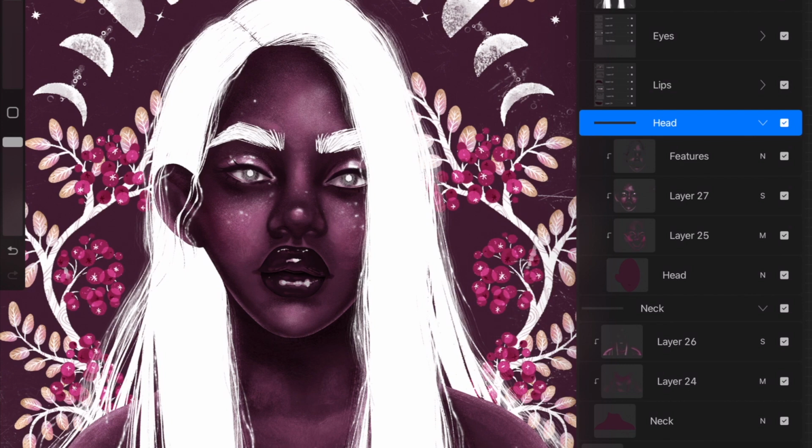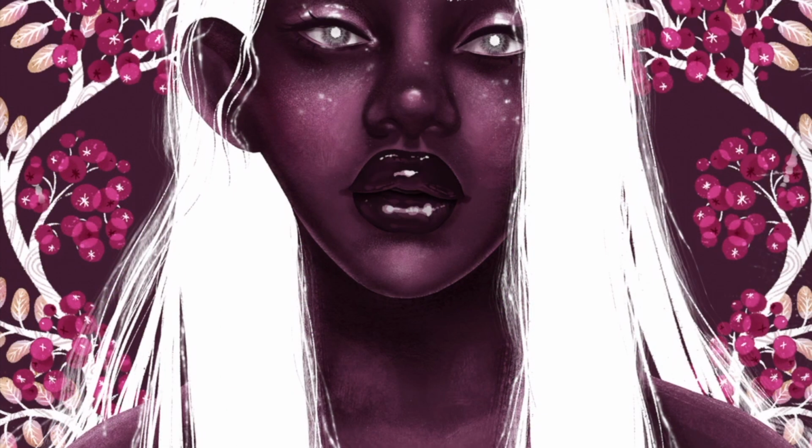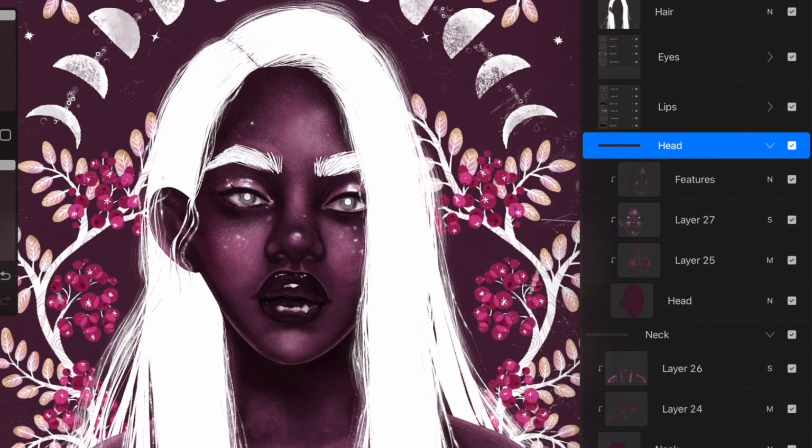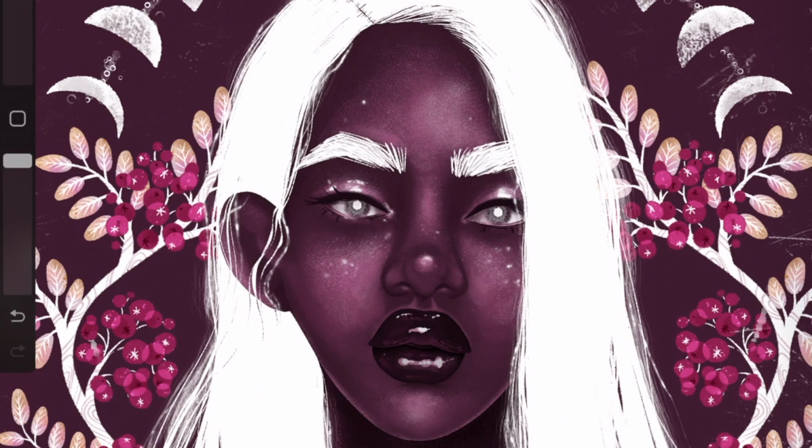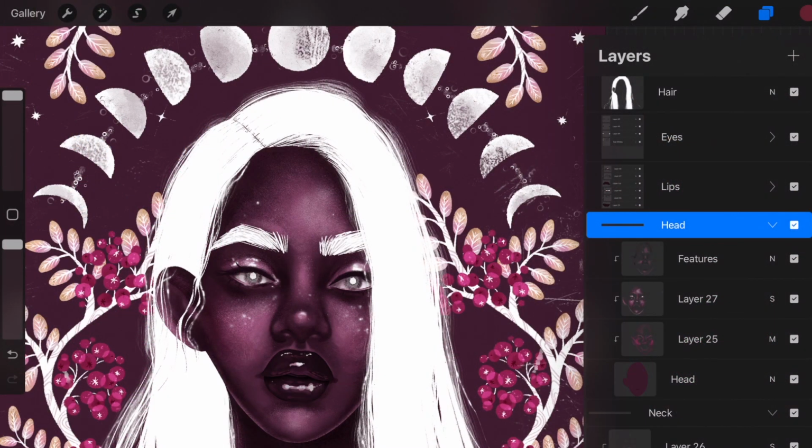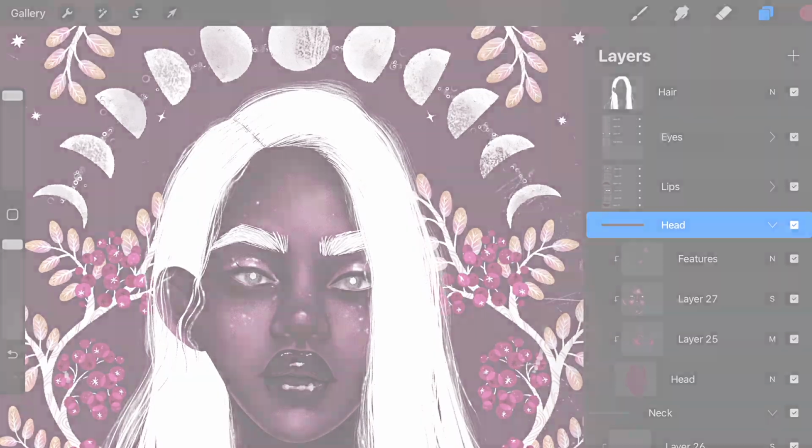Now let's see the difference under the neck. This is without multiply and this is with. And now the shadows on the face, this is without and with. There's a huge difference. To create the shadows on the face that stay within the face area, I use the clipping mask, but I will tell you more about it in another lesson.